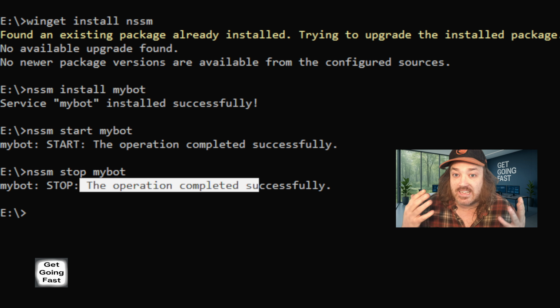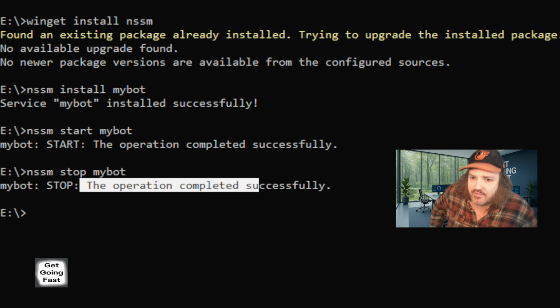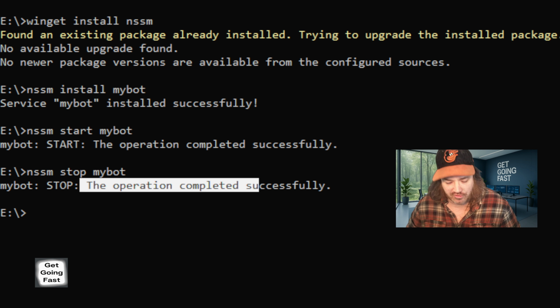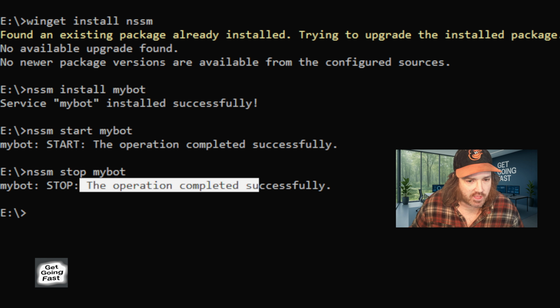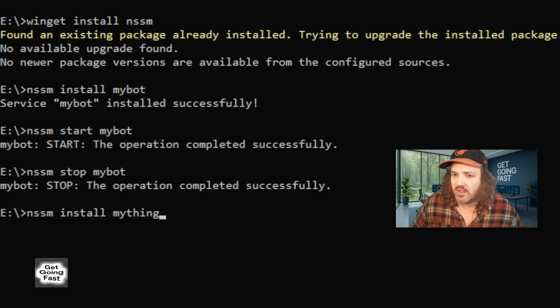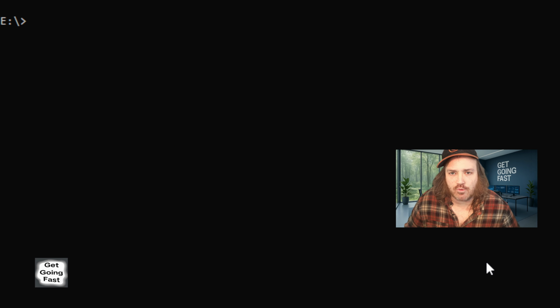And you could do this for anything. Anything that has a bat file or an exe, something that can be run when the computer starts, you just do the same thing. NSSM install my thing, or whatever, and it's going to do the same stuff over and over. Okay, I want to show you one more thing here.